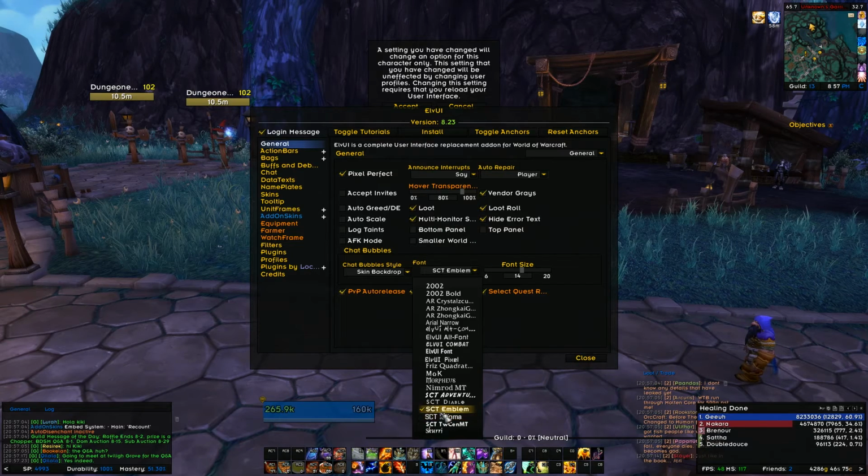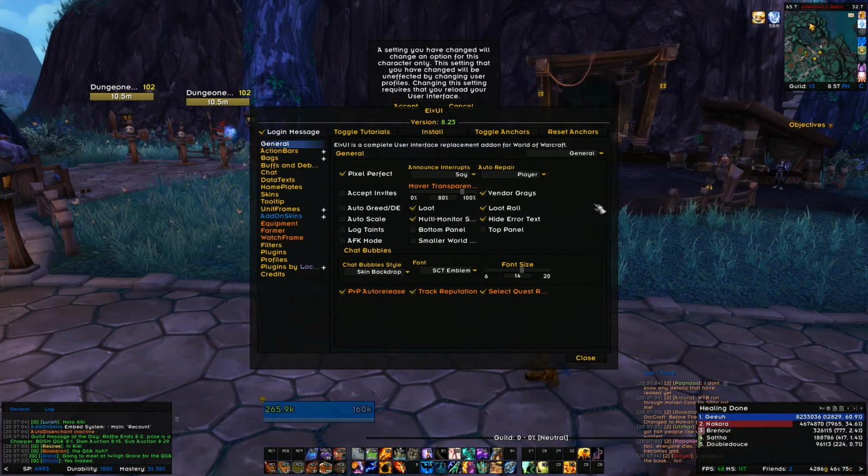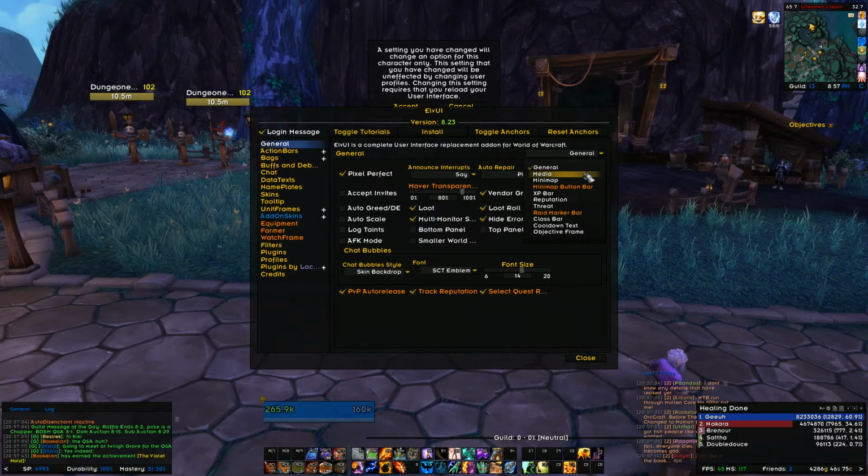I'm using SCT Emblem from the Scrolling Combat Text add-on. Don't worry about that pop-up for now. We're going to reload the UI and save our settings in a moment. Click on this drop-down box and choose Media.